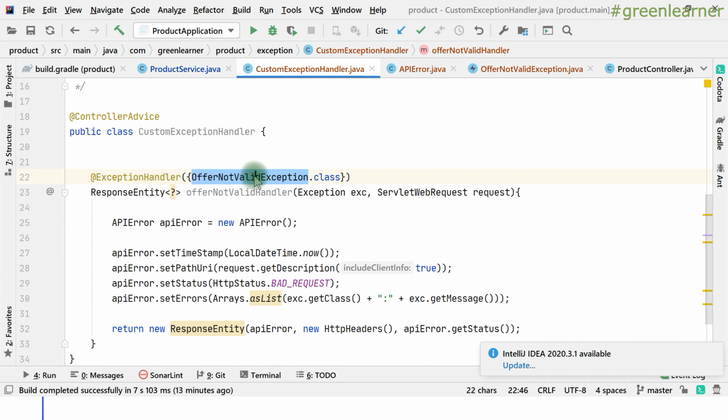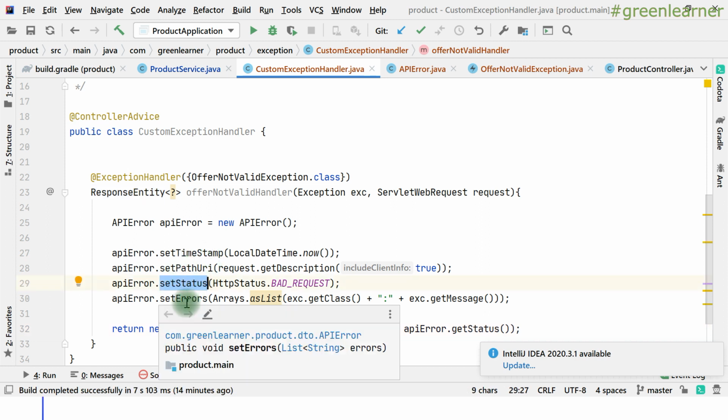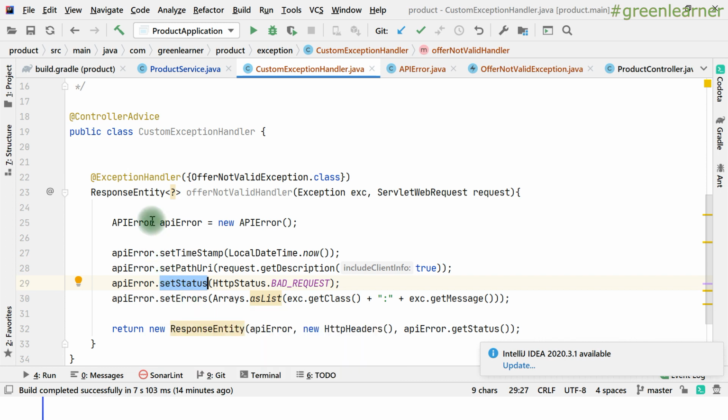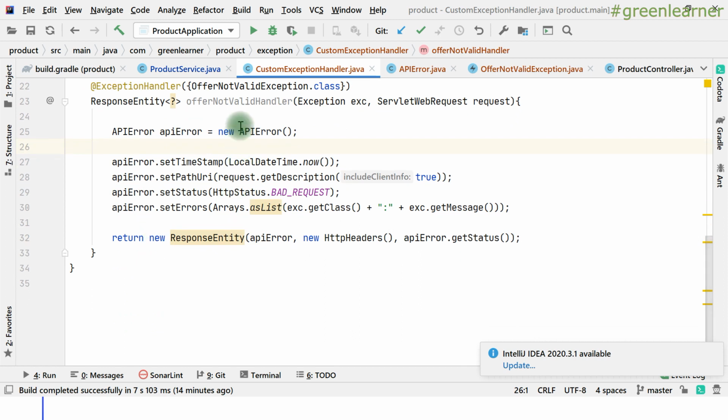So for now, anywhere the offer not valid exception is thrown, the offer not valid handler will be called, and this response will be returned to the user. Here we can customize the status, path, timestamp, errors, any other thing that I want to send to the user, I can do that, right? So that's it, we are done here. Let's start the application and test whether it is working or not.